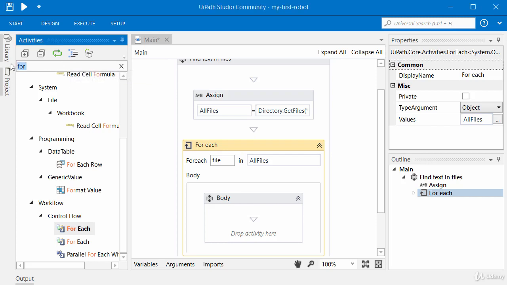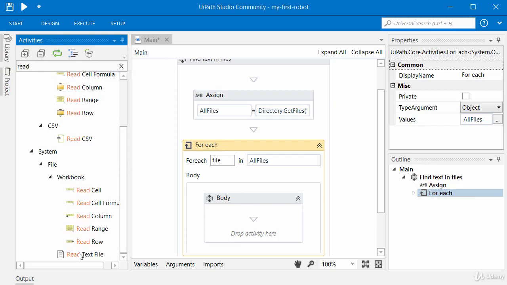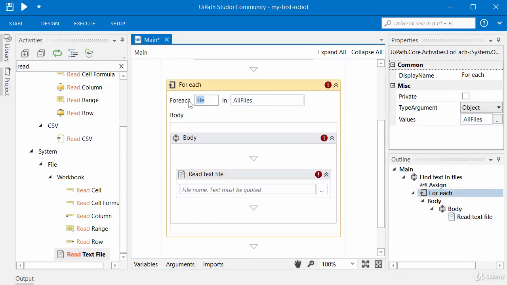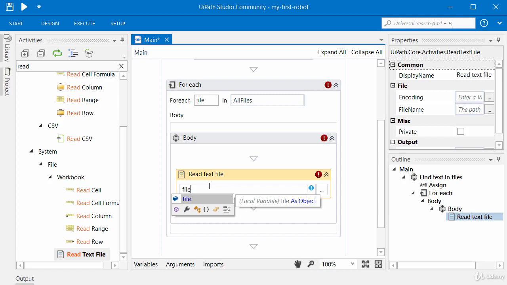What am I going to do? I want to read the file. So I'll type in READ up here in this filter, and down here you can see I found an activity called Read Text File. So I'll drag that into the body here, and now it says that I need to put a file name in here. So what I can do is simply grab this file from my For Each, which is now technically a variable, and paste that right in there.